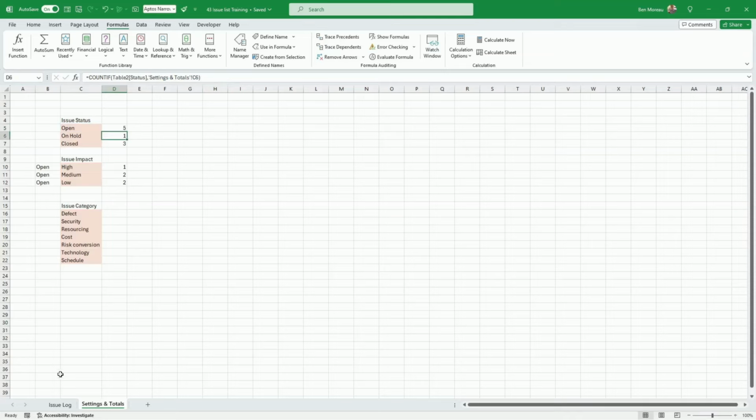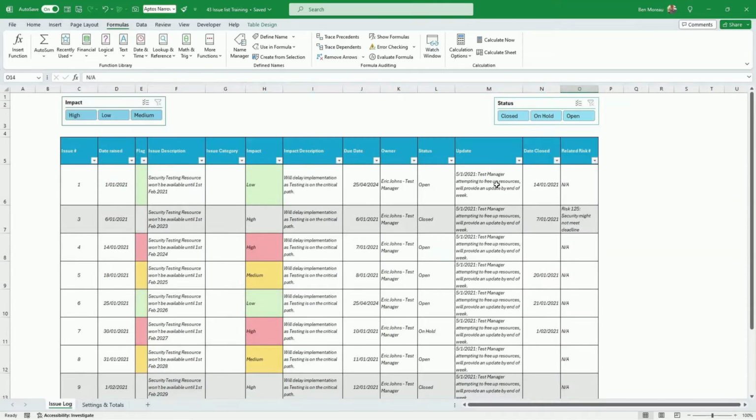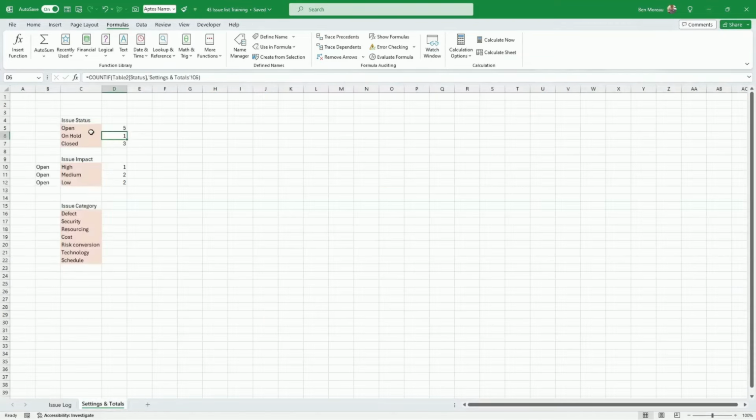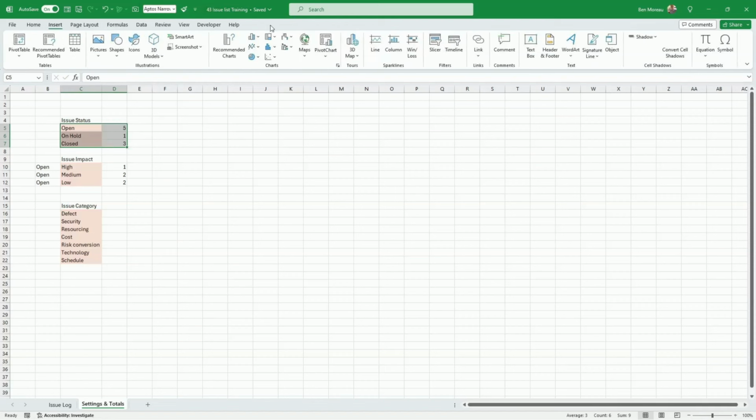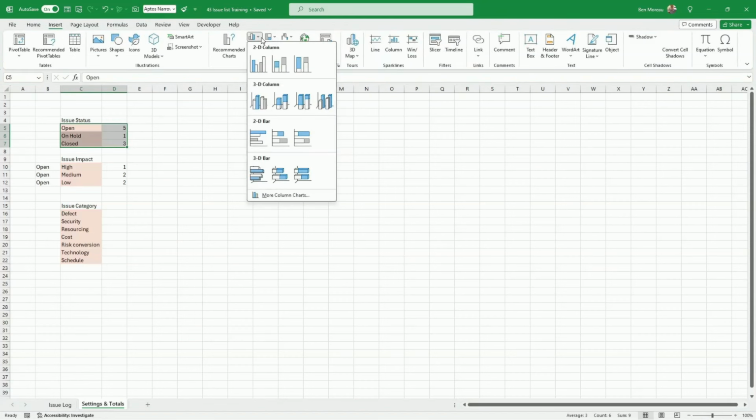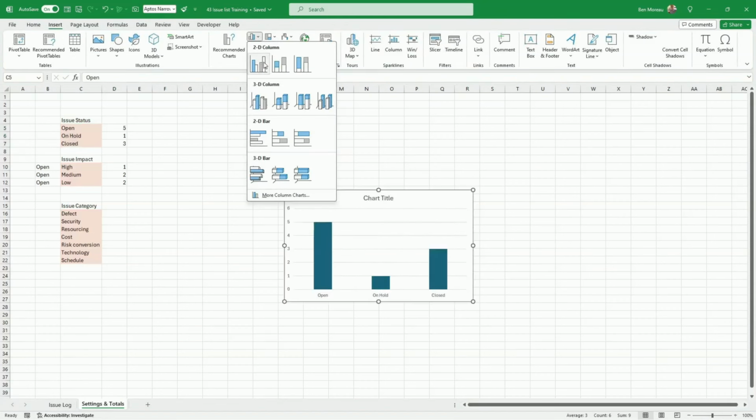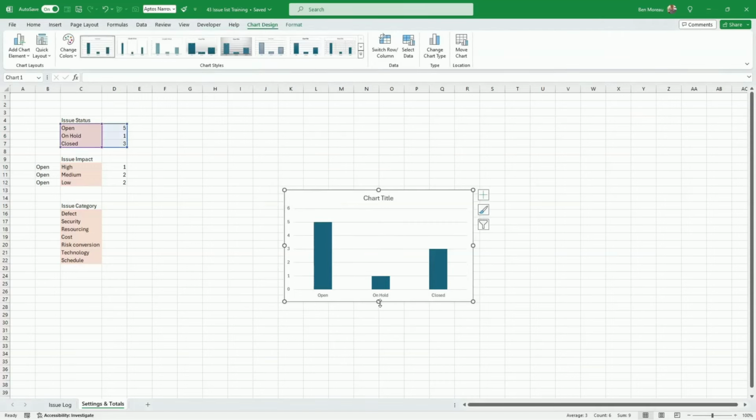Now, issue log. So all right, so first, you select the 6 cells this way, open, on hold, closed, and you select the number. You go to insert, and you go under this, and you select a chart that looks okay. This one, for instance, doesn't look too bad.